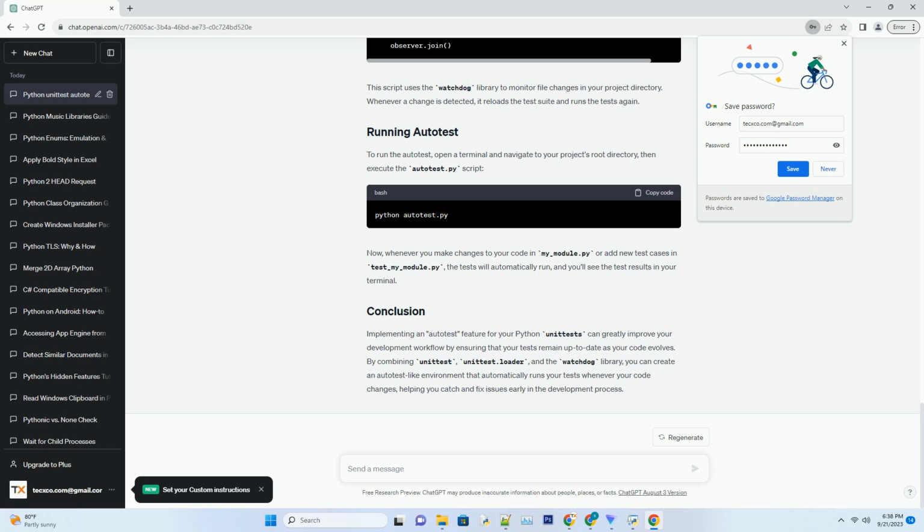Now, whenever you make changes to your code in my_module.py or add new test cases in test_my_module.py, the tests will automatically run, and you'll see the test results in your terminal.